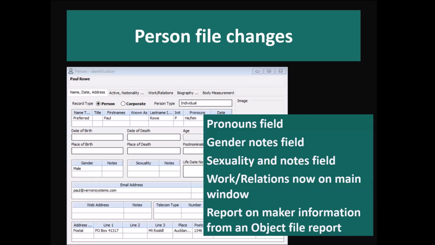We're finding more cases where people are creating interconnected person records, things like organizations linking to individuals. And so we've moved the work and relations window that used to be a separate page within Vernon to be just a tab on the main identification screen. And that's now provided easier access to that information. Lastly, we've created new symbolic or calculated fields in the object file to more easily get to biographical information about people as part of an object report.